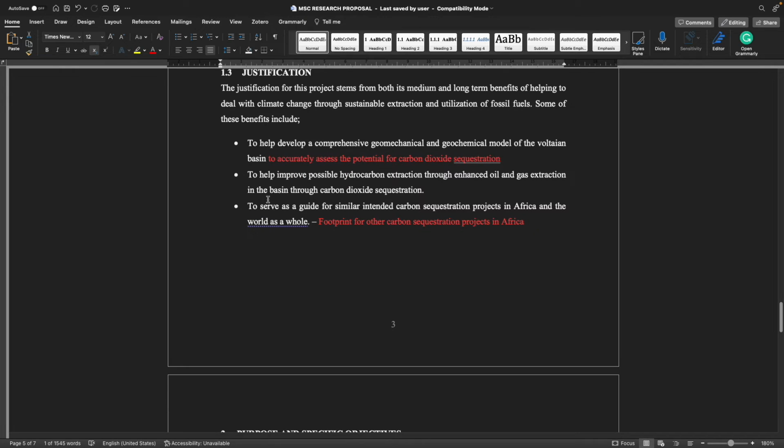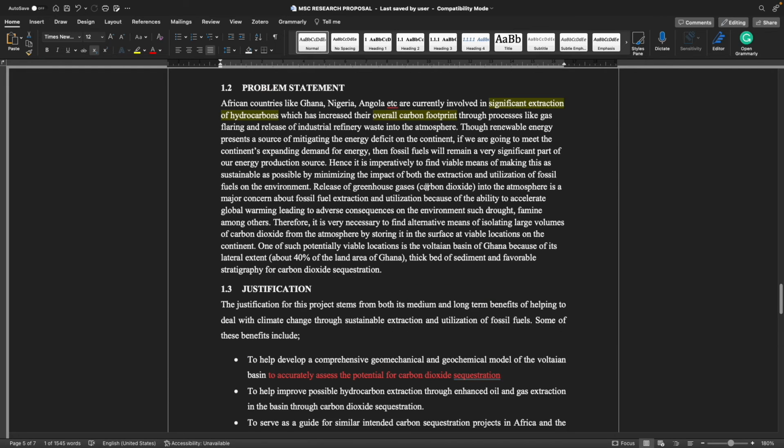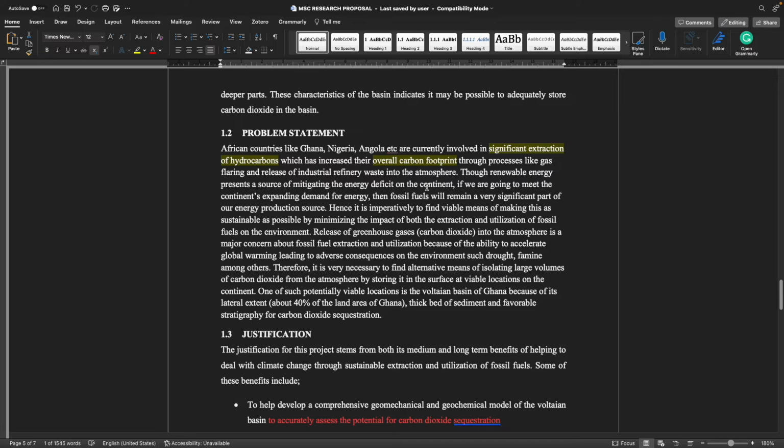And the second one was to serve as a guide for similar intended carbon sequestration projects in Africa and the world as a whole. So he thinks this project is good because once he finishes it, it will provide a footprint for other carbon sequestration projects in Africa, which is actually good. So he justified the reason why he thinks this should be done.